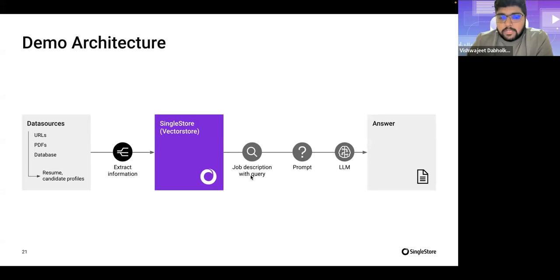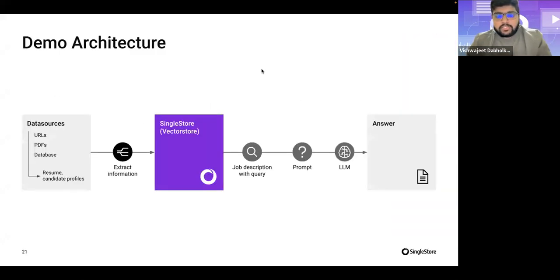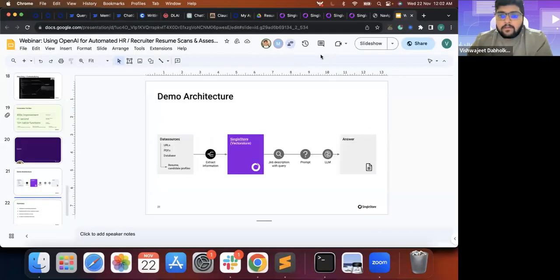Then you take the job description, again generate its vector, do a dot product in SingleStore, pass the results to an LLM, and get a very good evaluation for each candidate. So without wasting much time, let's just dive into it.